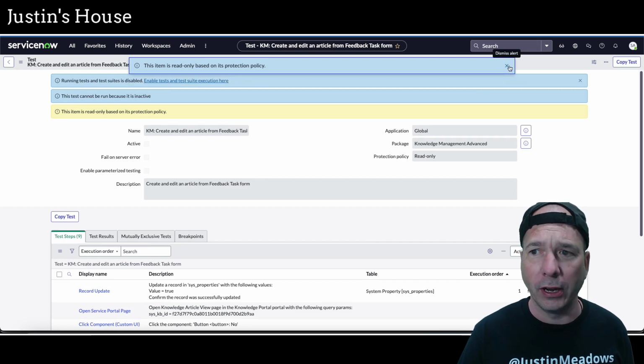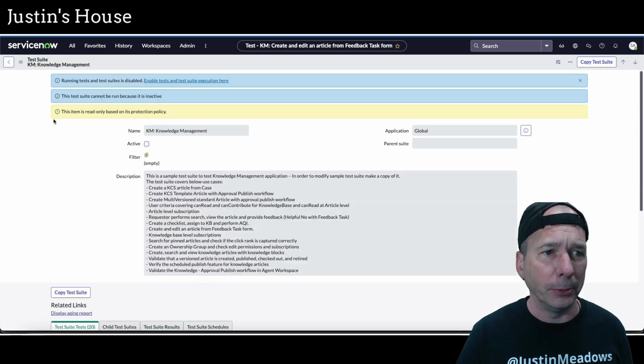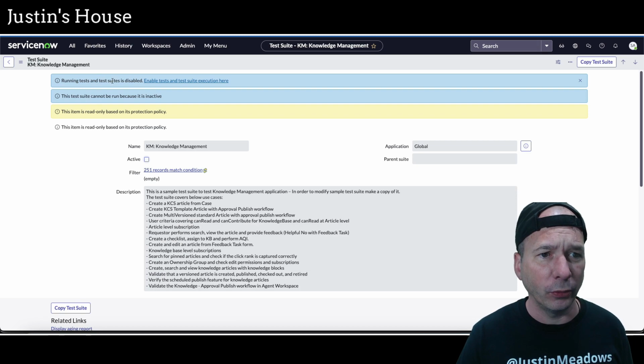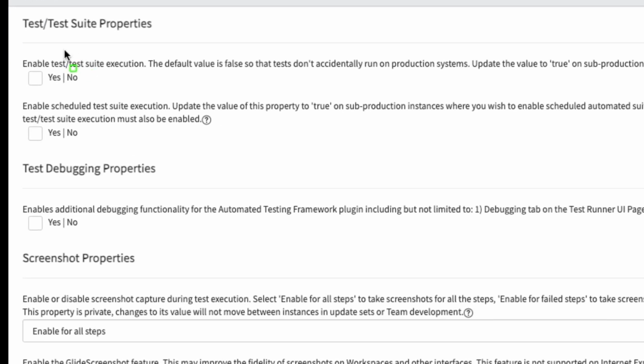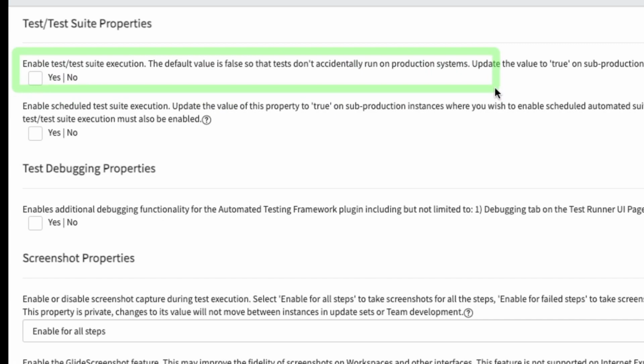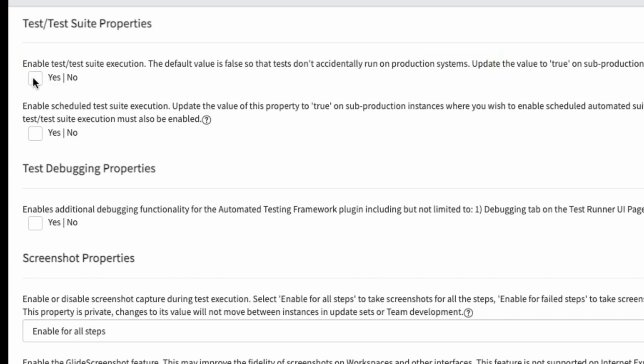Okay, let's actually do this. I just want to run through this now. So let's go back out here. It says running test and test suites is disabled. Enable test and test suite execution here. Okay, so I've got a property. The default value is false so that tests don't accidentally run on production systems. Oh, I like that. Okay, got my seal of approval there.